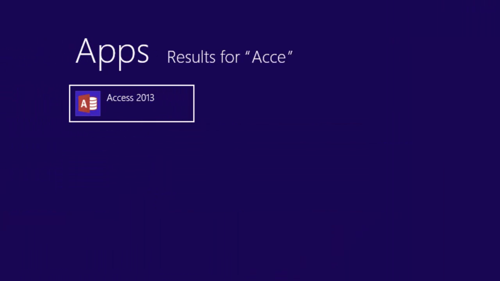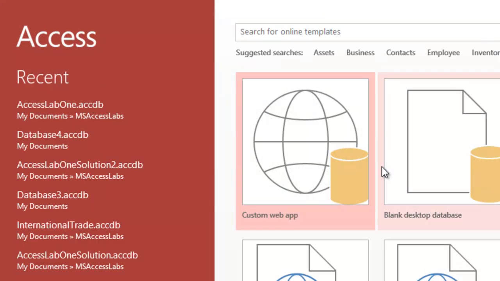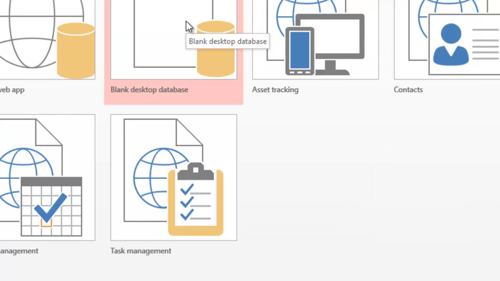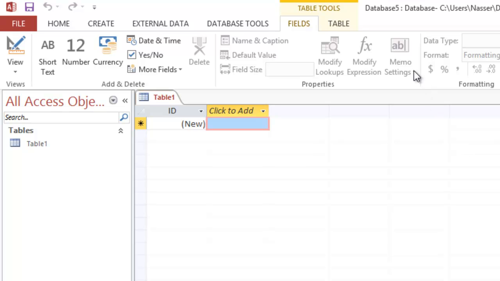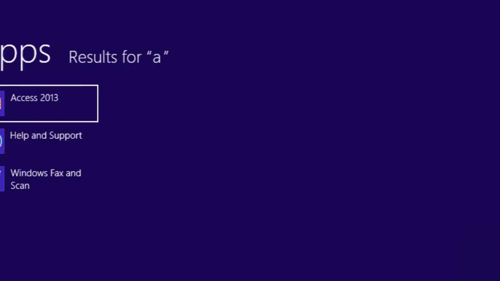In the Metro view, I will type Access and then click on Access 2013. If you see here, I have blank database. Please watch out when you open a blank database. If you click once, it will give you a chance to rename your database and choose the location before you create it. But if you double click on it, it will give you a default name, which is database, and it will put it in the default location directly. So I will close Access again, and then I will open it one more time.